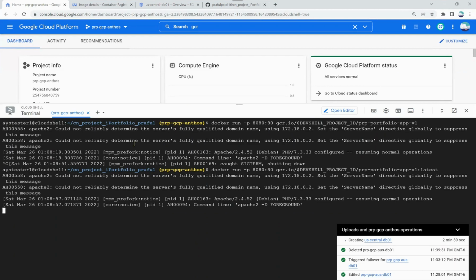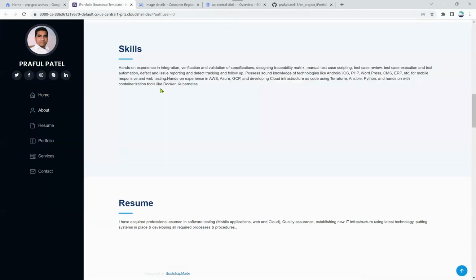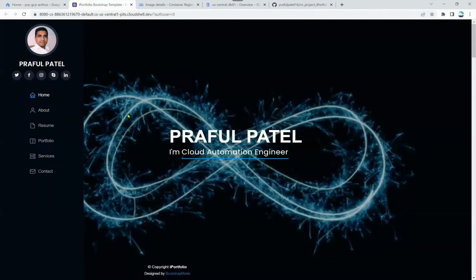Now let me access it using the web preview on port 8080. Oh yeah, boom. You can see the web application is successfully opened in the browser. So with that, our Docker image is successfully built and pushed to the container registry. See?